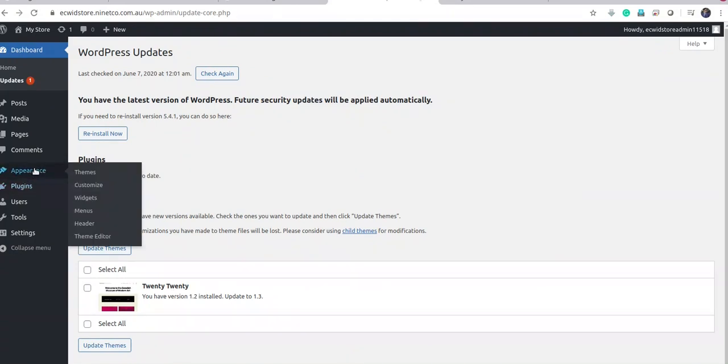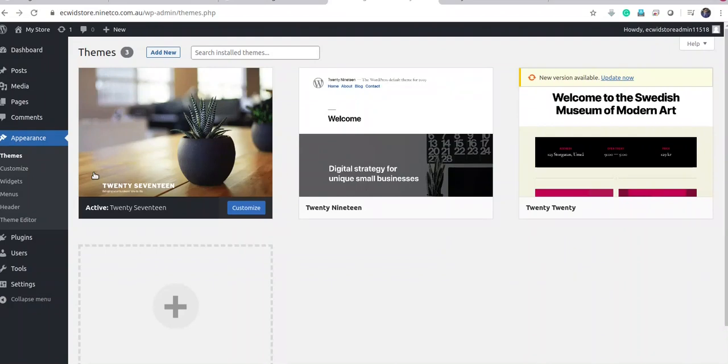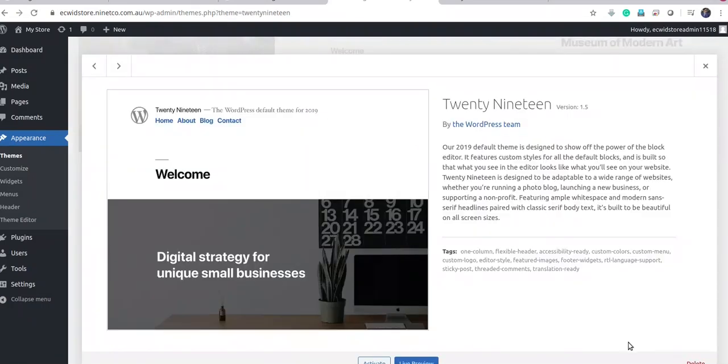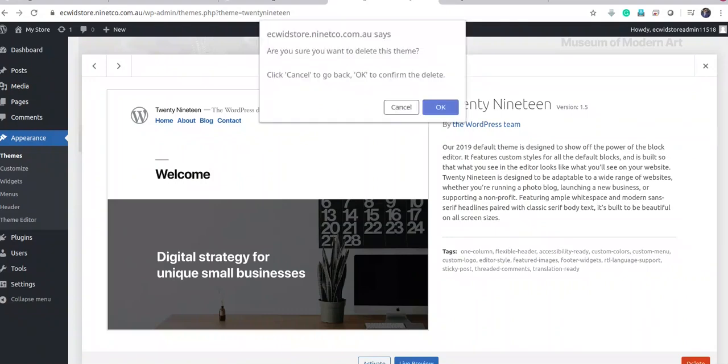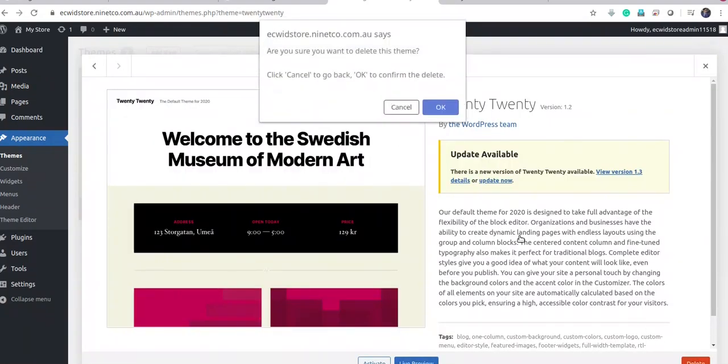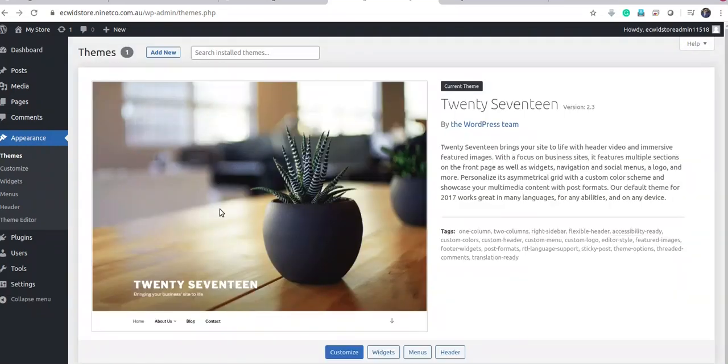I'm going to delete all the unwanted themes installed. Click on the theme details and delete at the bottom right corner. You can't delete the theme which is already active. Currently 2017 is active here. I'm going to leave it as it is.